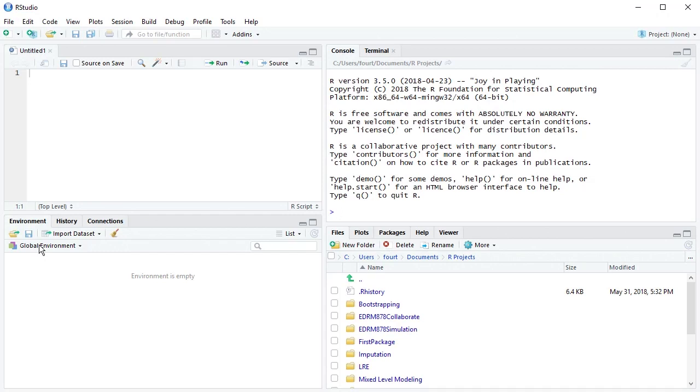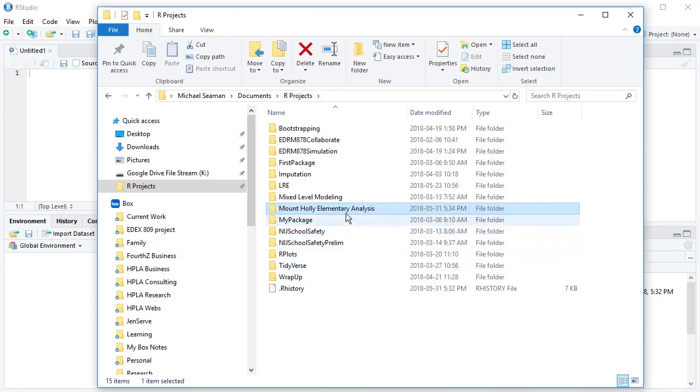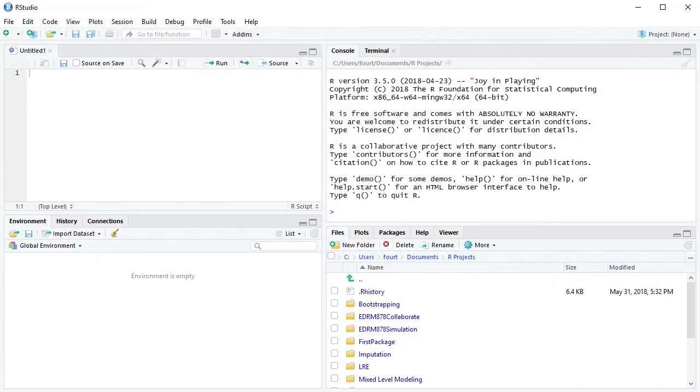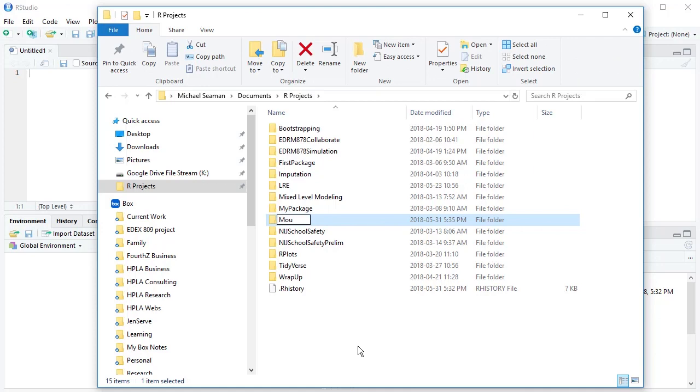Now let's see how to begin a new project using the second method that we can use. To prepare for this, I'm going to need to go back to File Explorer and delete this project folder so that we can start fresh. There we go. This time I'm going to create the project folder within File Explorer first. So let me open it up as though I were just starting from scratch. I browse to where I want to be, and I'm here in R projects, so that is where I want to be. I'm going to create a new folder. I'm going to give it the same name I did before, Mount Holly Elementary Analysis.